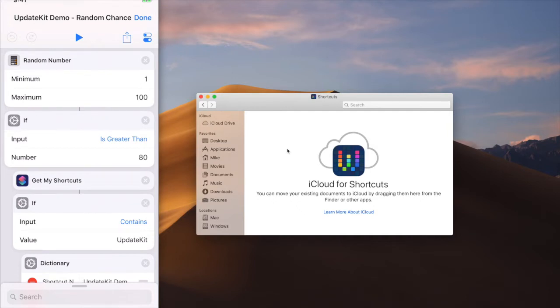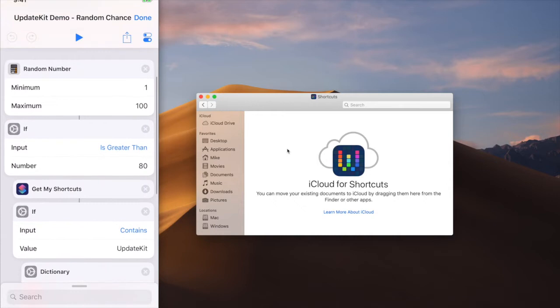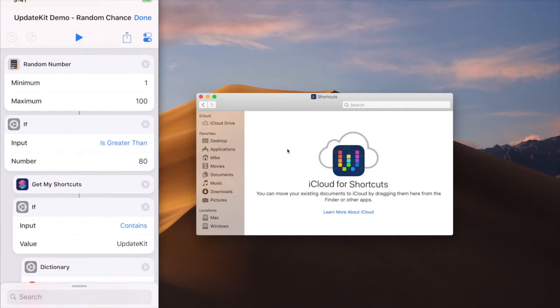And so the first step is at the end of your shortcut, where you should always be calling UpdateKit, never the beginning, never the middle, always the end. You pick a random number. You can use any range you want. I use 1 to 100 because it's easy to calculate percentages. If you want to do this in 20% increments, you can go with 1 to 5. If you want to do a 75% chance, you can go 1 to 100. If you wanted to do some random, I don't know what chance, you could go 1 to 26.